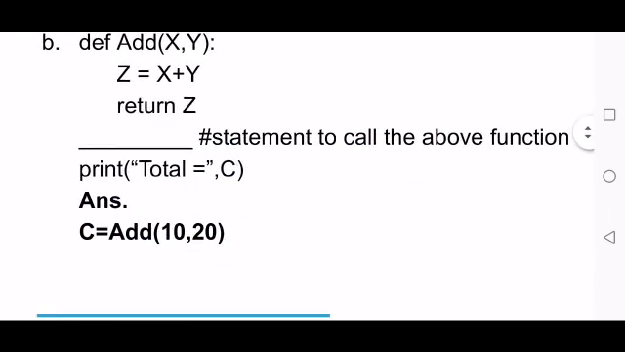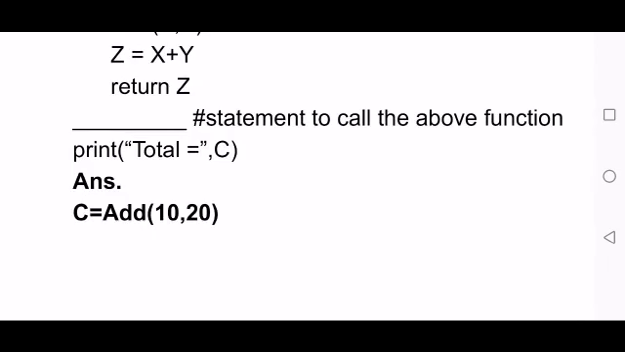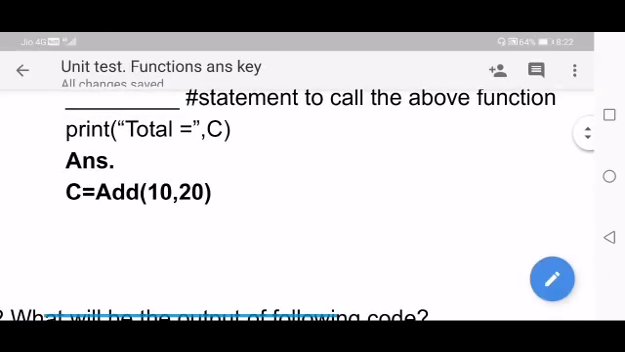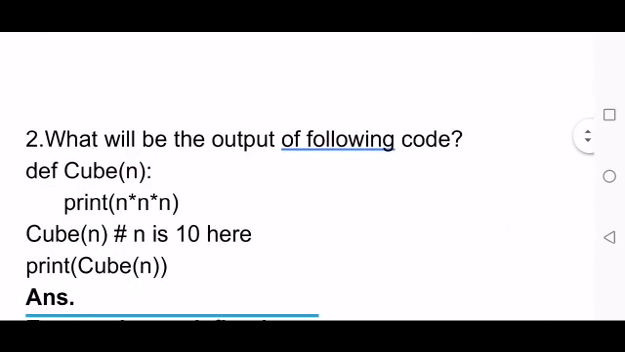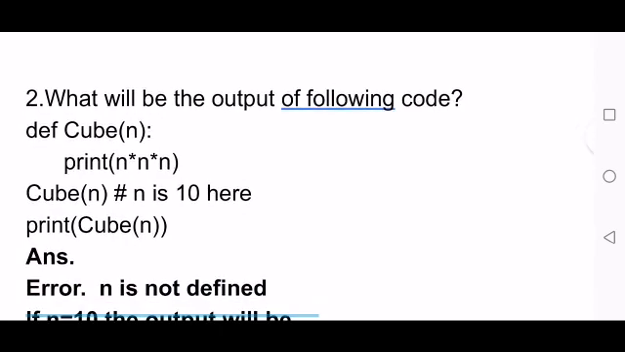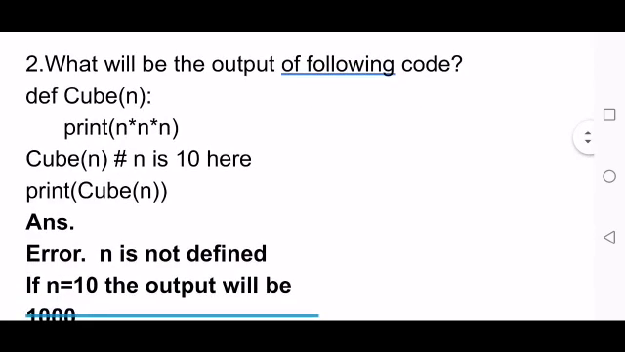So for the first question, add() is the answer. For the second question, C = add(10, 20) is the answer, as it is called like this. And the second question: what will be the output of the following code?